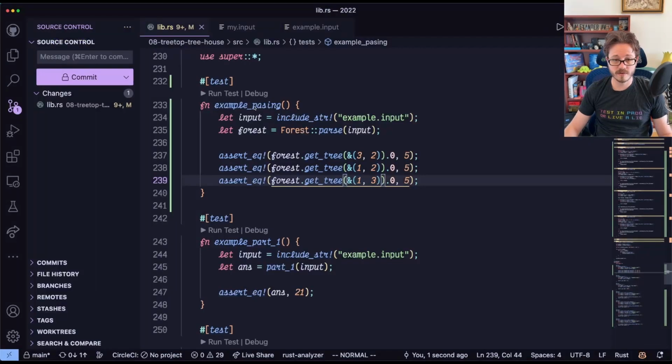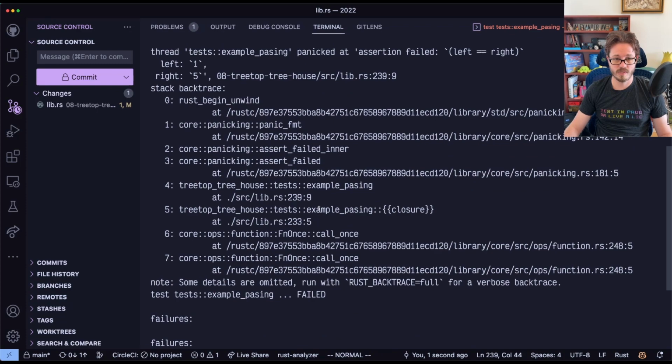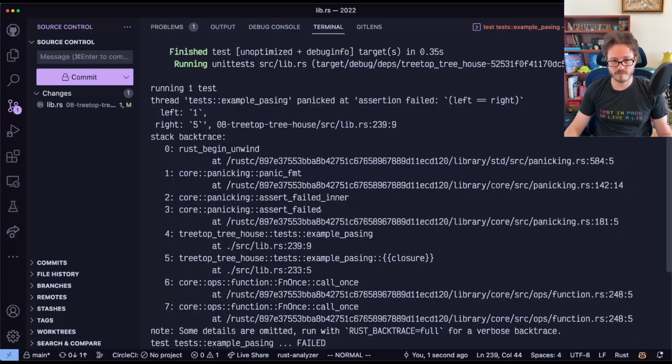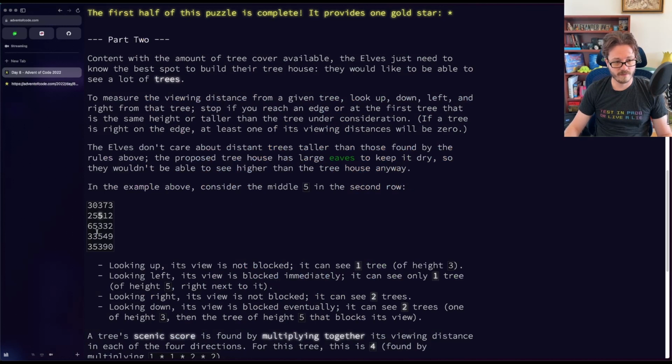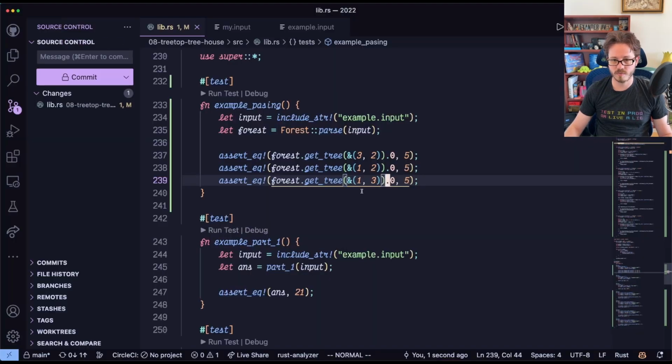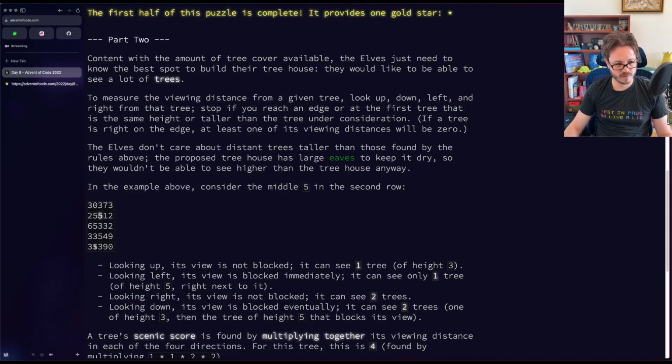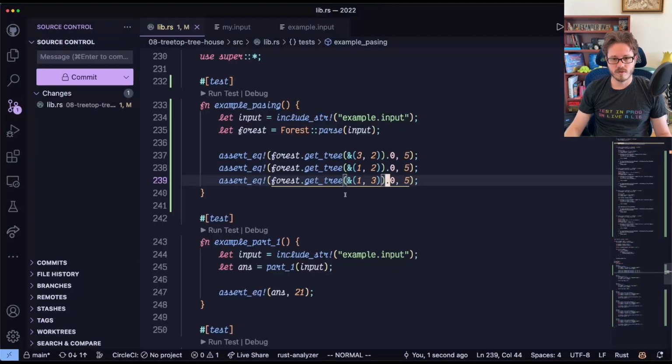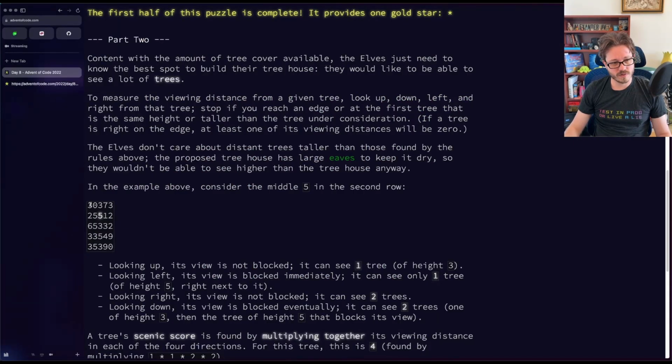Is that also 5? Are these all 5? No. 1, 3 is 1. 0, 1, 0, 1, 2, 3. No, wait, it's 1, 3. 0, 1, 0, 1, 2, 3. No. 0, 1, 0, 1, 2, 3. Okay, so the first one's the y direction, and the second one is the x direction, starting from the top left. So 1, 3 is 0, 1, 0, 1, 2, 3.